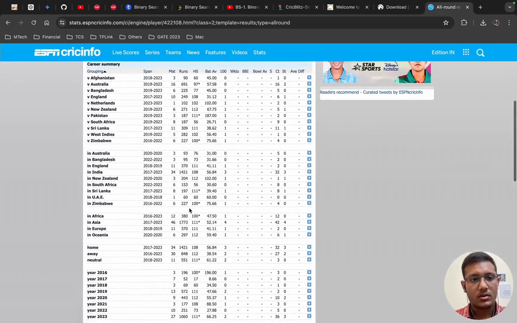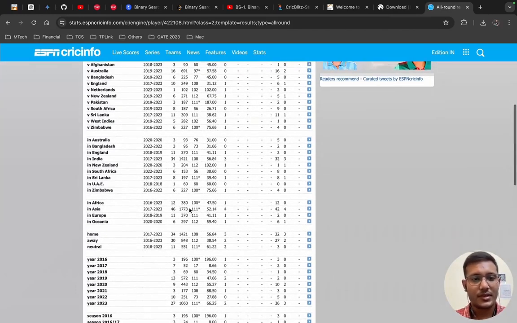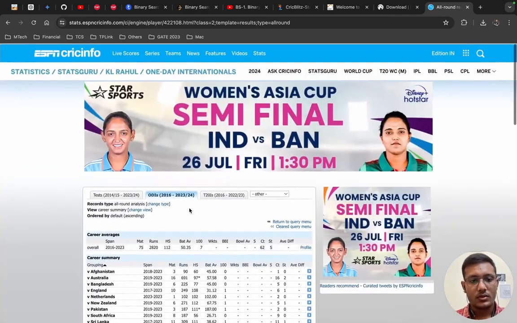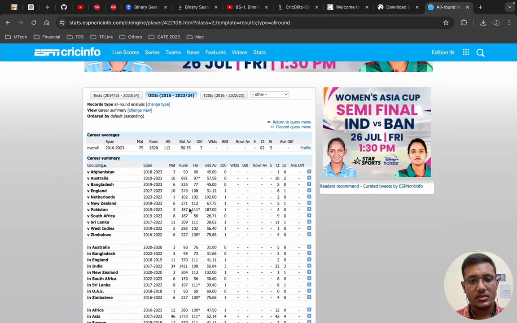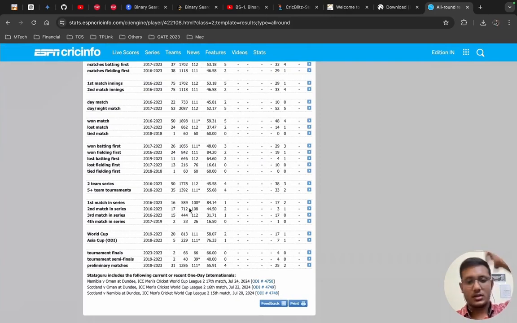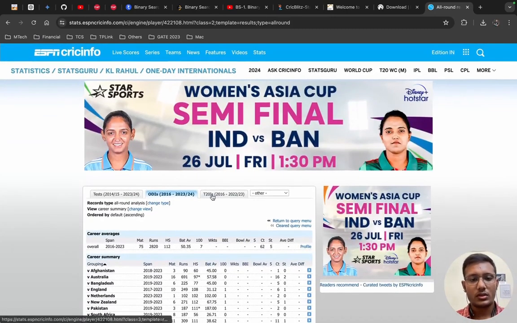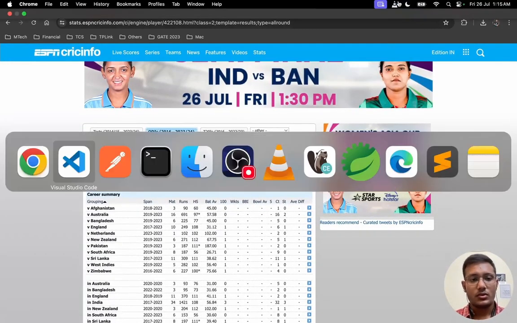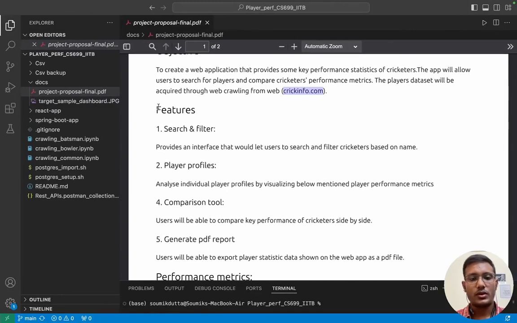See, these are all its data. Okay, Rahul's data, all things are there. We have to crawl it because it comes in pages, not a single page of data only. Other T20 stats and many data are there. So let's go to that document.